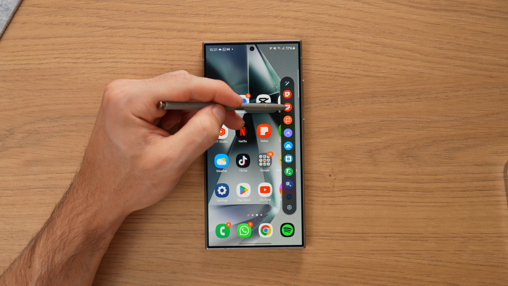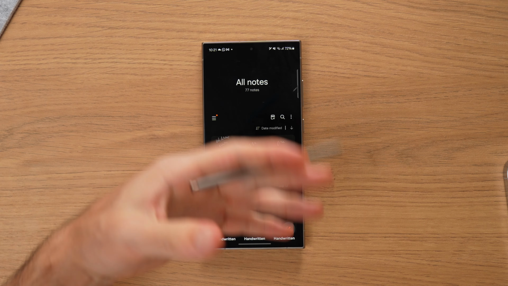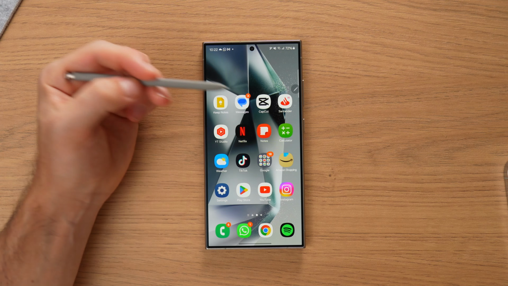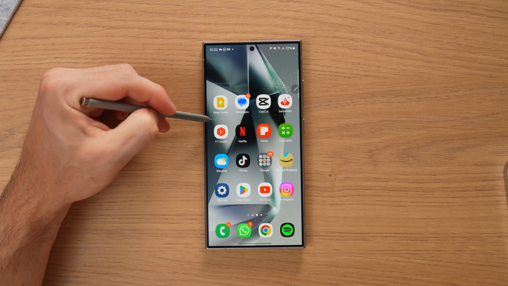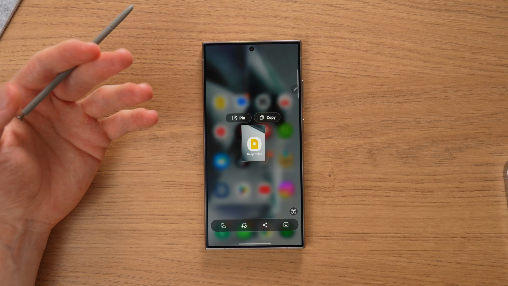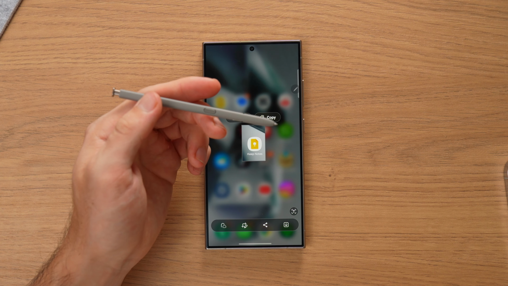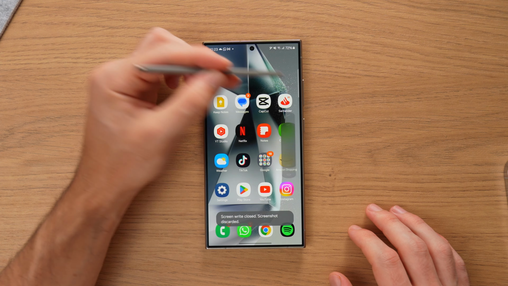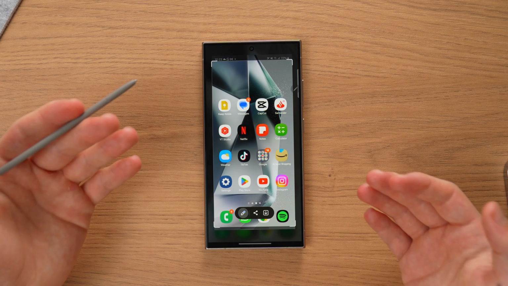Second, we have a quick access to the Notes app. So if you tap here, you can access the Notes app quickly without having to look for it in the app library. You also have a smart select tool. So if you tap on it, you can actually make a screen capture of whatever you want on your display. So maybe you don't want to make a screen capture of the entire thing, but just one little specific thing. Well, you can quickly do it thanks to the Air commands on the S Pen. Then you also have the option to quickly take a screen capture right here. So you do a full screen capture.